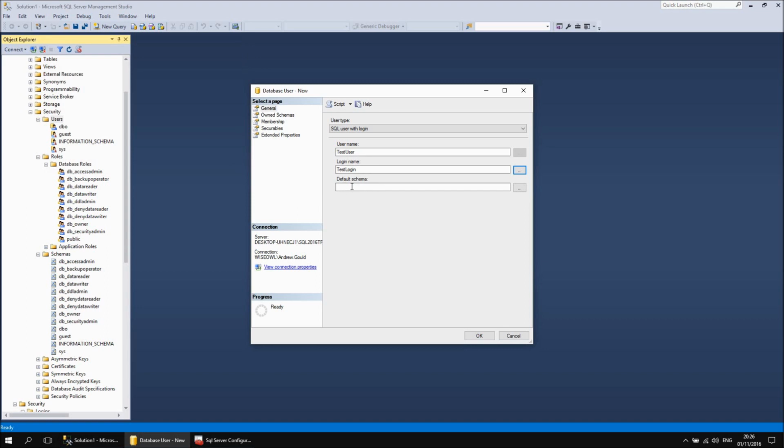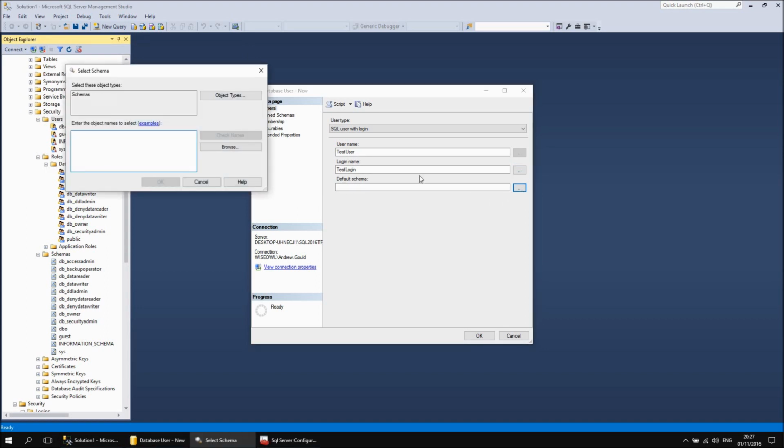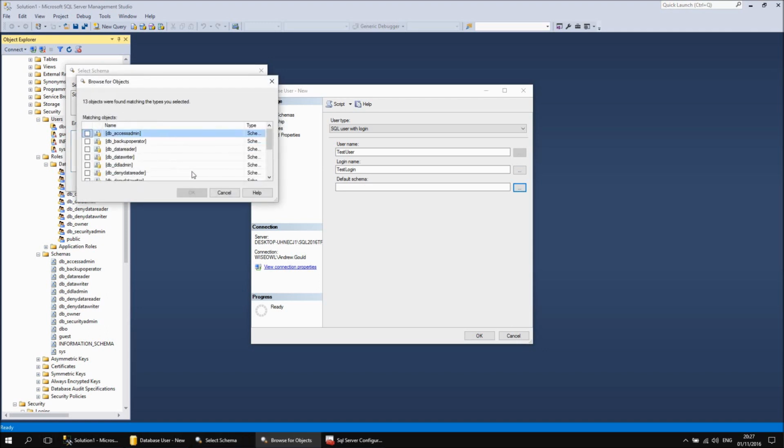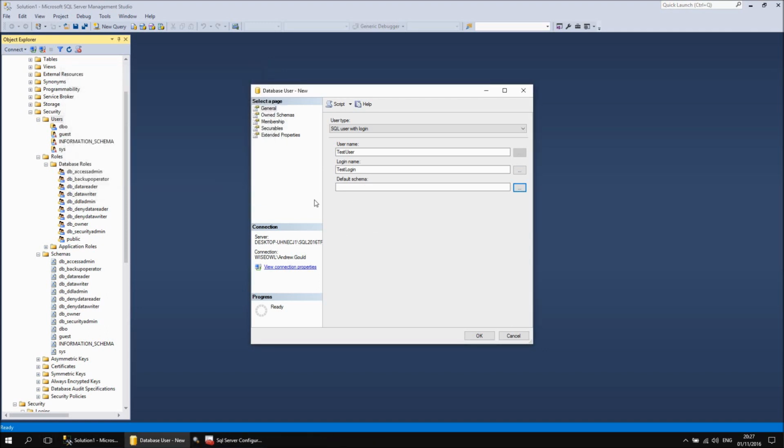I don't have to specify anything here. I can choose one of the existing schemas by clicking the Browse button and then browse again to select one. I can even make up a brand new schema name here that doesn't even exist yet. So in fact, that's what I'm going to do. I'm going to create a new schema called, guess what? Test schema. At least I'm consistent if nothing else.